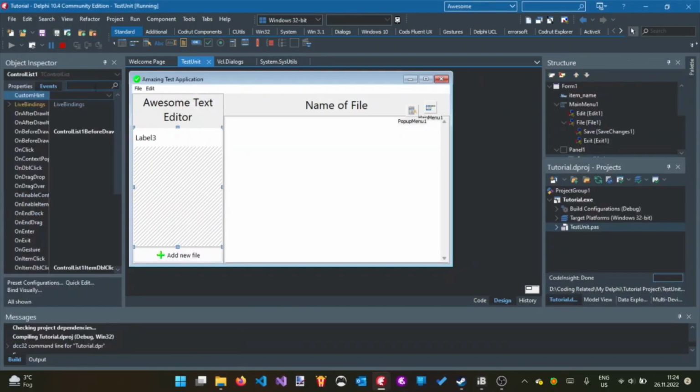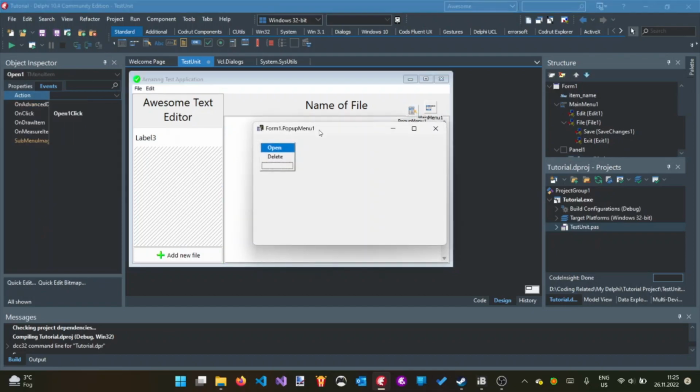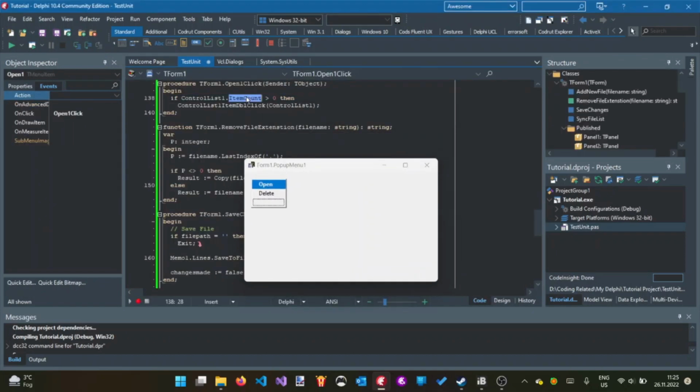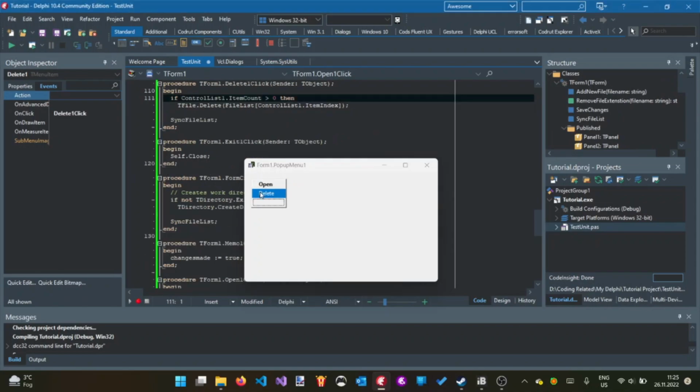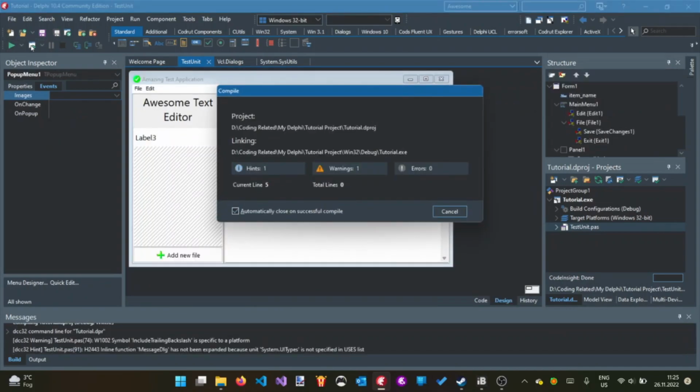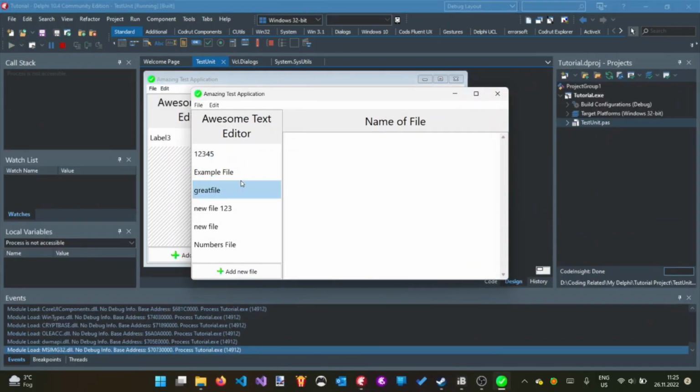Oh, I know. We have to have an item selected. We're going to change this. If control list index is different than -1, and this one will have the same thing, like that. So now we're going to select this one, right click, open. A numbers file, let's say 1, 2, 3, 4, 5.